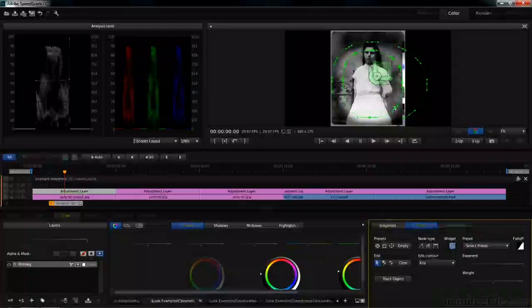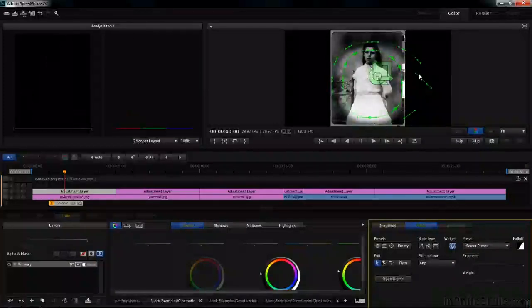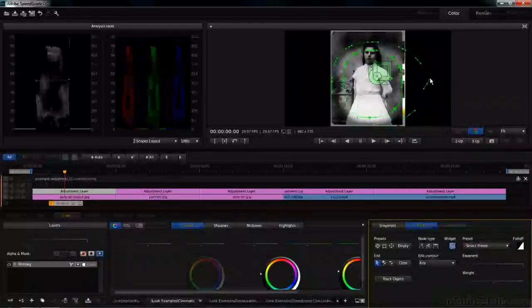Sometimes it's hard to select the point and you end up selecting the handles. These handles are Bezier handles. I like to change the shape of the curve like so. They work together like this. They're not called Bezier handles here inside SpeedGrade, but that's what they are. In SpeedGrade, these guys are called smooth splines.